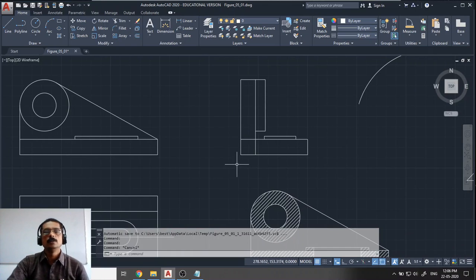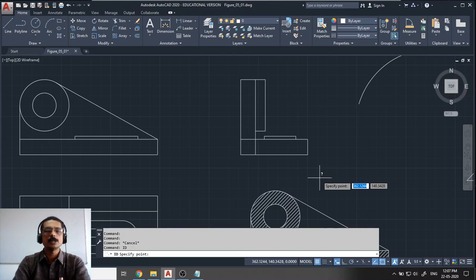Suppose you want to know the coordinate of where I actually drew this line. What is the coordinate of the endpoint of this line? If you want to know that, you can use the command ID. You can go and click there, select it from there. But instead of that, the command line version is ID. If you press enter after typing ID, then AutoCAD will ask you to specify the point.